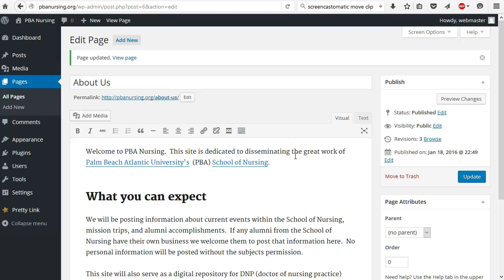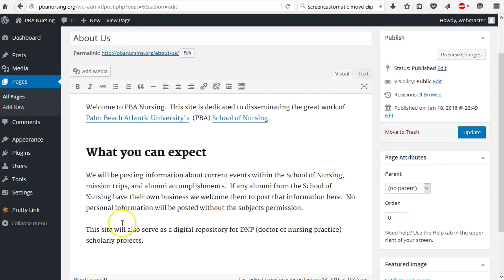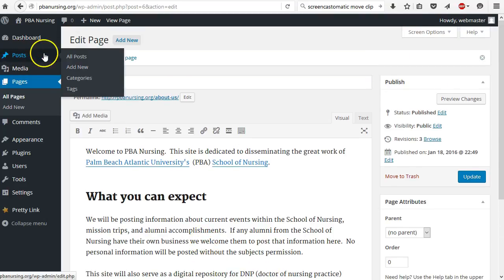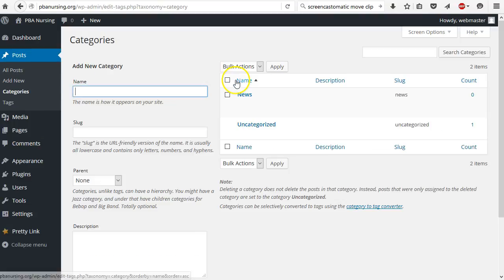All right, so creating a page really is that easy. So at the moment now, we're going to go ahead and create a post. I mentioned in here that this site will serve as a digital repository for DNP scholarly projects. So what we're going to do is go to Posts and add a category. And that category is going to be scholarly projects.